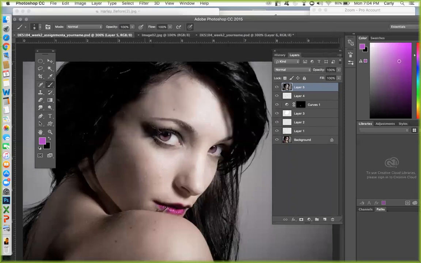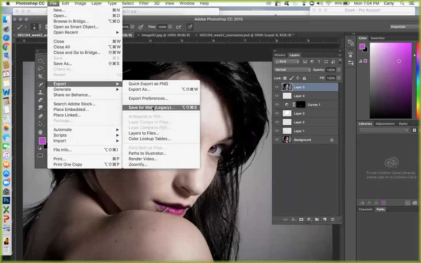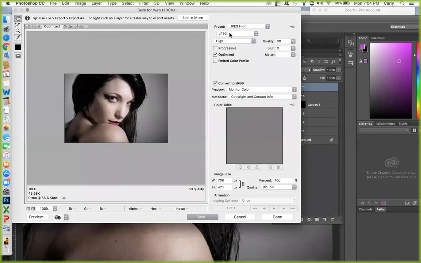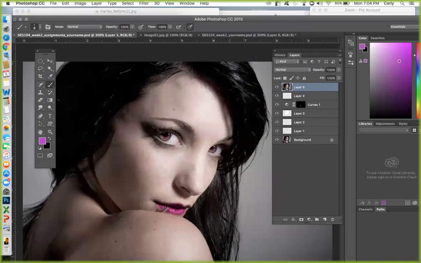Turn in the JPEG. So to save the JPEG, you're going to go to File, Export, Save for Web, JPEG High, and then hit Save. Save it to your DES104 folder that you made, and that is what you're going to be turning in.